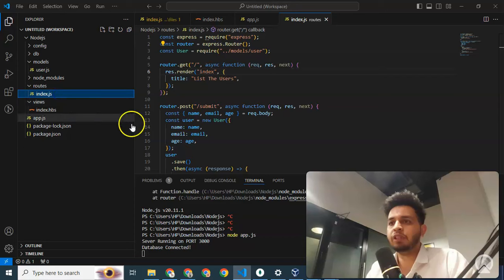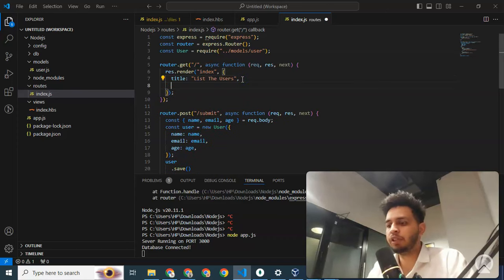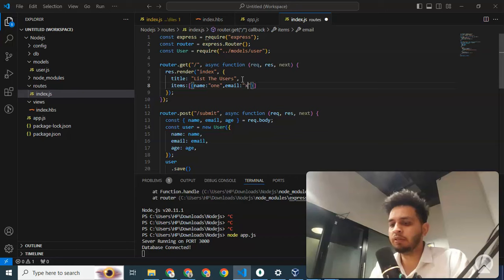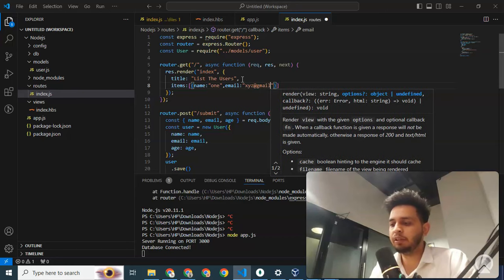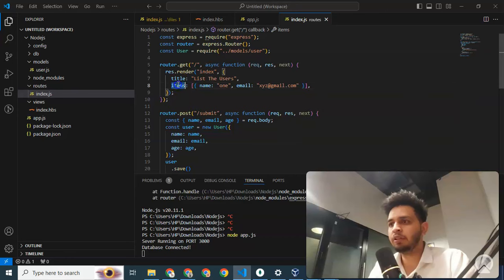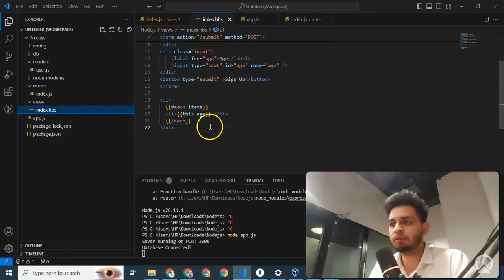So now come here to the routes. Whenever we go into index.js and the router, here you have to define one items, and in that you have to pass one name, that's called one, and email, that's called xyz@gmail.com. So you have to go in the name.